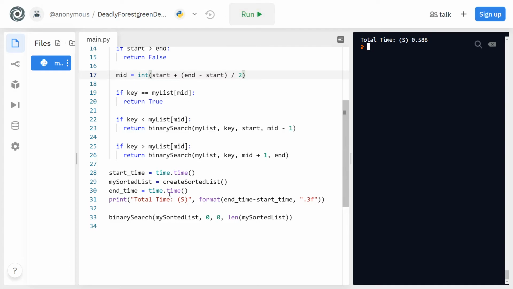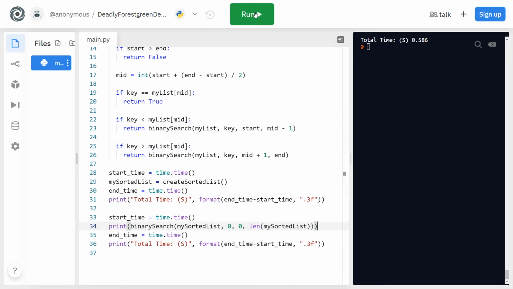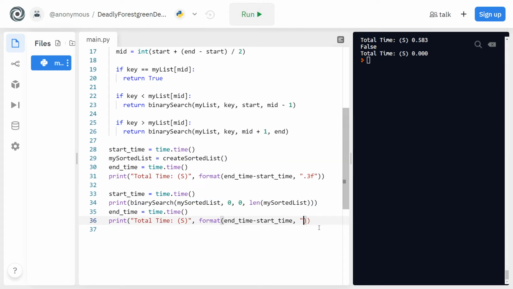Let's go ahead and time it. Let's create a new start time, a new end time, and the total time. And I'm also going to print out the result just to show you. It should say false. I should have done that in the first place, but let's see what happens here. All right, false. And it took 0 seconds. If I get rid of the formatting here, let's see how long it really took. It's so small that it doesn't even show up at 3 decimal places.